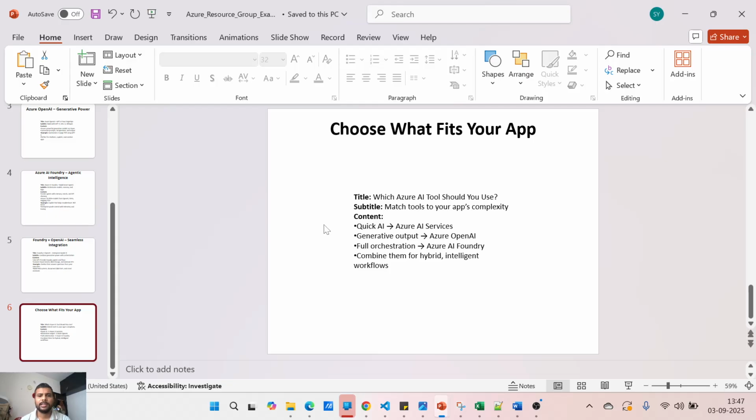All right. And if you want full orchestration, or if you want to create an agent based chatbot, go with Azure AI Foundry. And if you want to combine them for hybrid intelligence and workflow, then we can go with OpenAI with Azure AI Foundry. So that's all. I hope this has been clear to you.